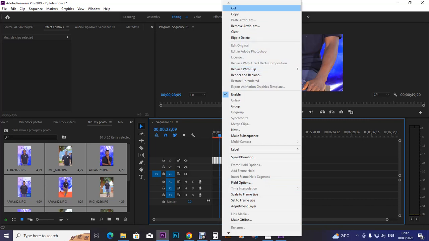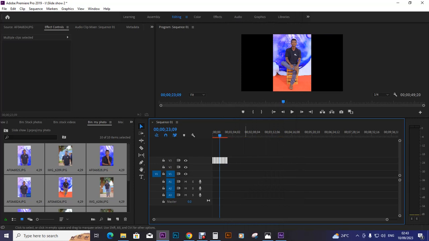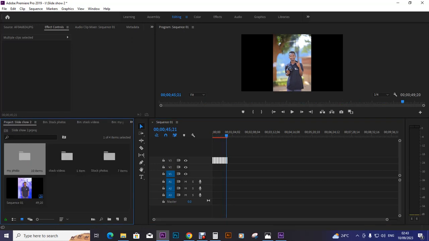If you're not seeing it, are you seeing these arrows? They can move up or down. So there is set to frame size, scale to frame size. Okay, set to frame size. Are you seeing that? So everything has been set to the frame size. Okay, so then after that, we've gotten all of those ones.